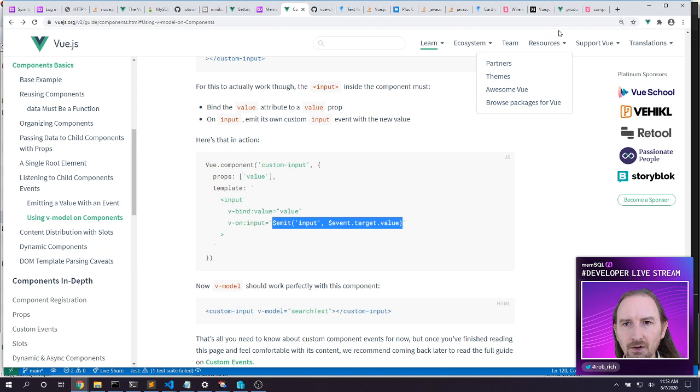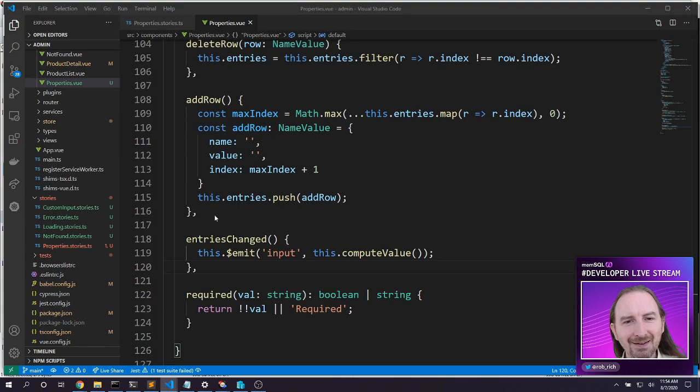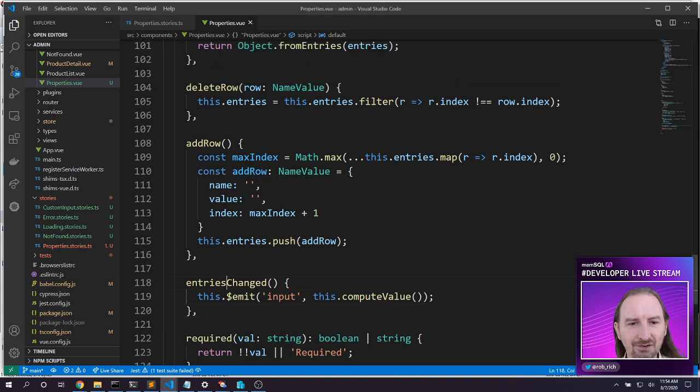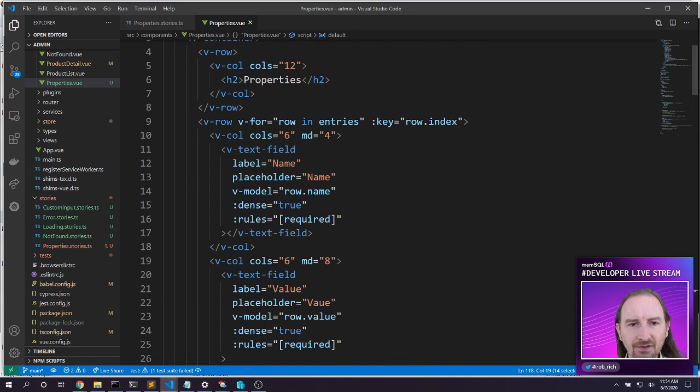Here is our component. Has some stuff. Okay. Well, we're not calling that yet. Let's go call entries changed. Now we want to call entries changed on, I don't know, anytime these text fields change. Okay, so let's go look at those text fields.